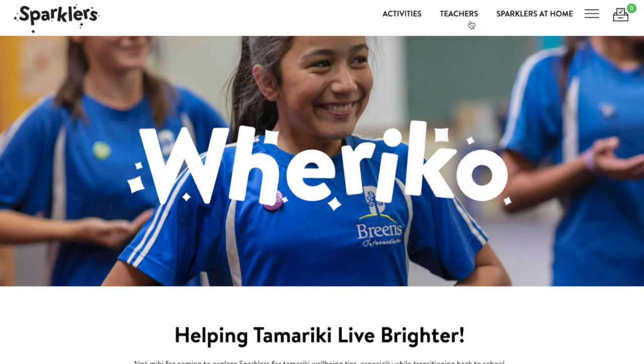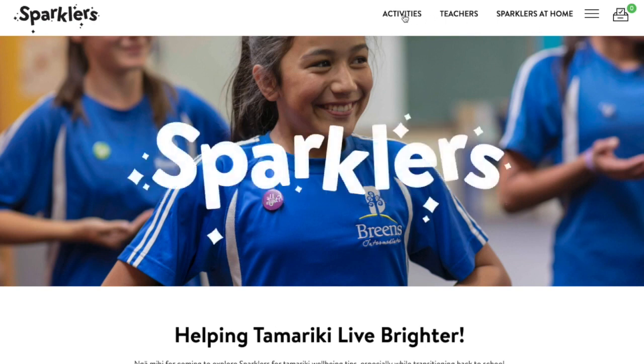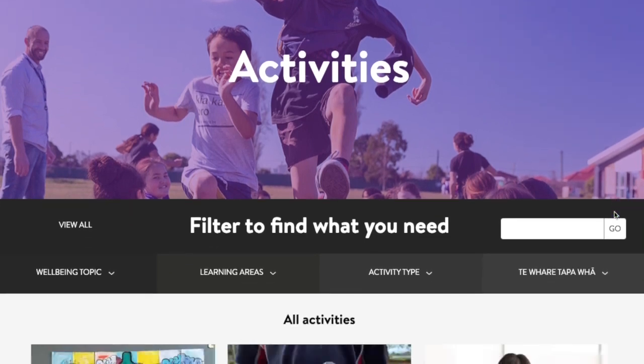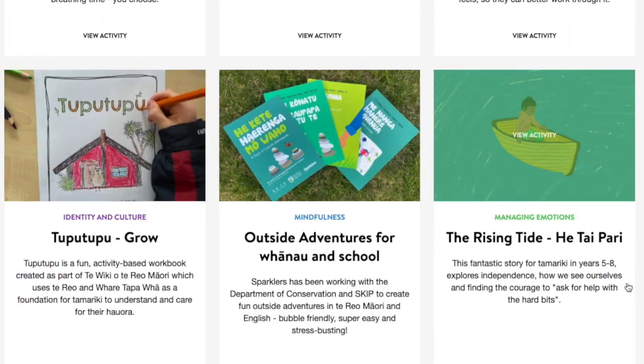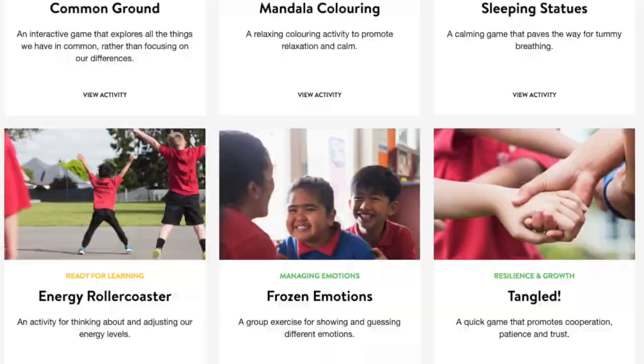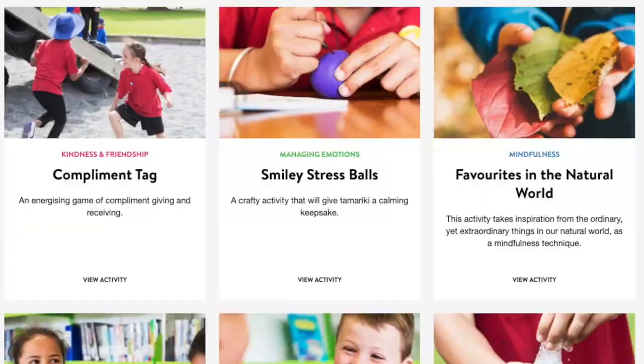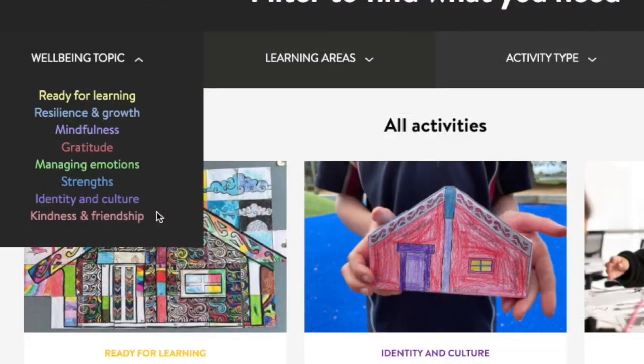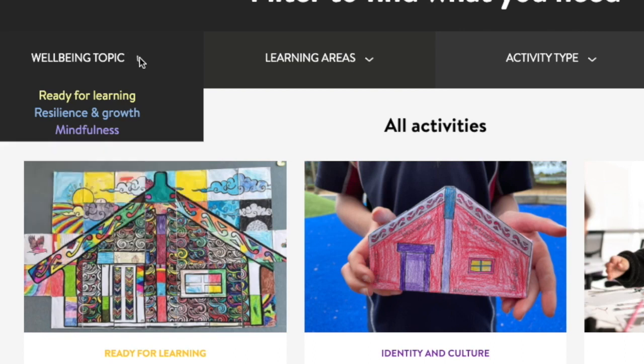If we head to activities, the easiest way for you to use this section is with the filter, because as you can see there's loads of activities, I think around about 80. On the left hand side here we've got the wellbeing topic, and this might be where you go at the beginning of the week to do any planning or any kind of focus area that you have or are working on currently.